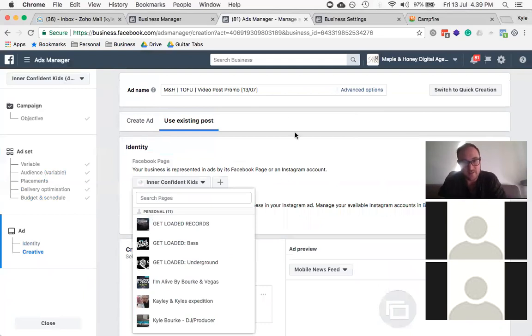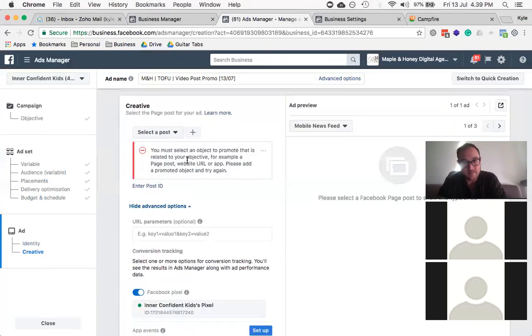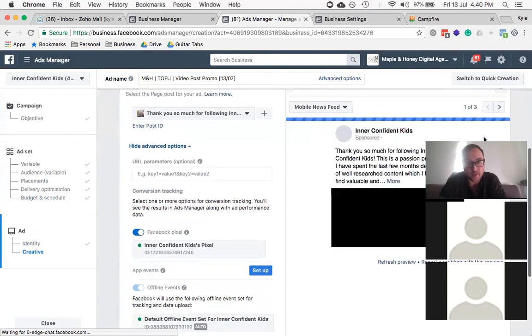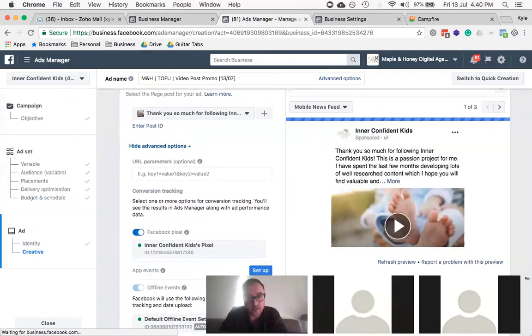Scrolling down here, this is where you can create your ads in Facebook. Now I've selected Facebook and Instagram. So as I select a post, you're going to be able to see an ad preview on the right-hand side here, and this is how you can judge what it's going to look like. There's only one video, and the client was quite excited about promoting this, so I'm quite keen to see how it looks.